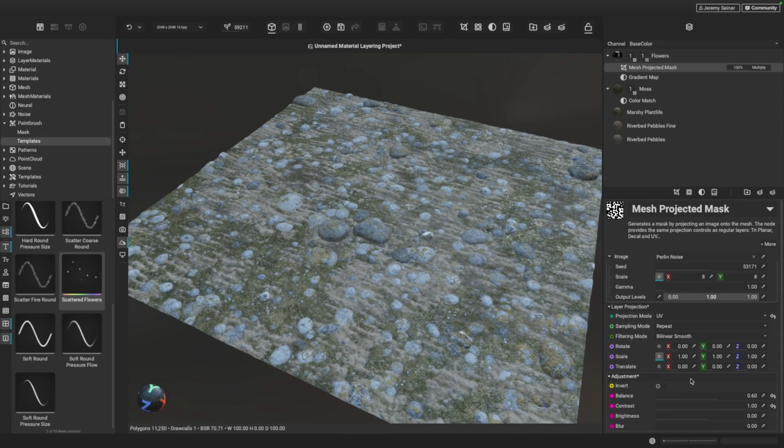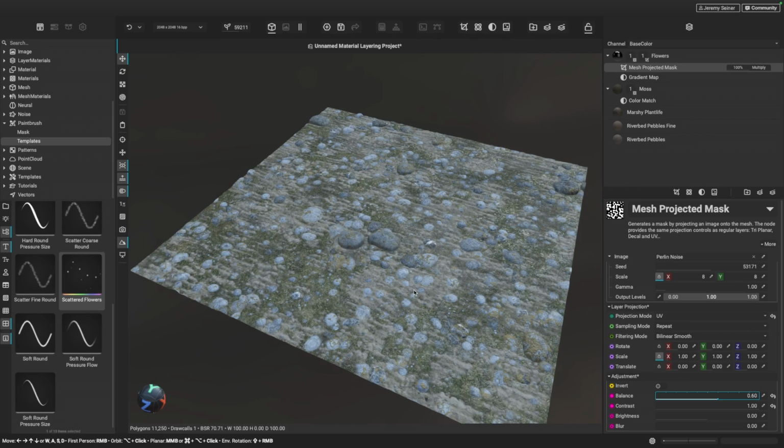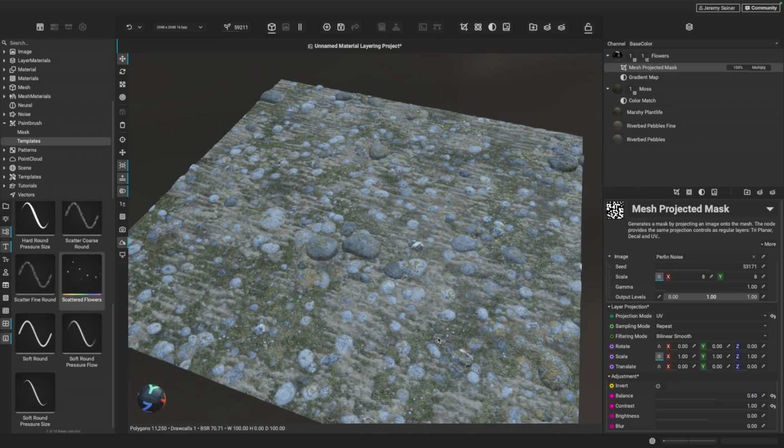And so I can adjust that balance. Remember, if I increase it, we're going to remove flowers, but if I decrease it, we get more flowers. So it's a nice way to control how many flowers there are in this procedural way. In this case, I think somewhere around 0.6 was a good amount of flowers for our material. Not too distracting, but they're there as a nice supporting detail for our material.